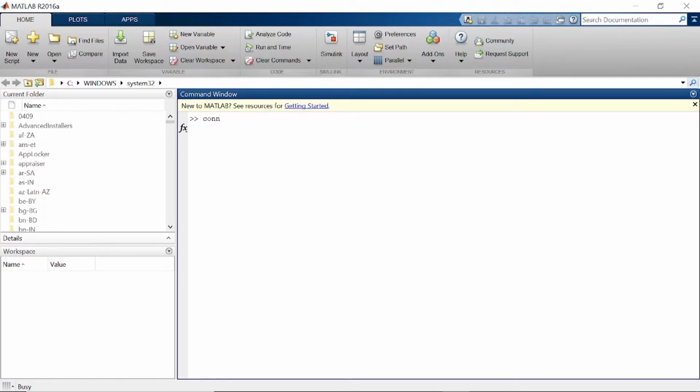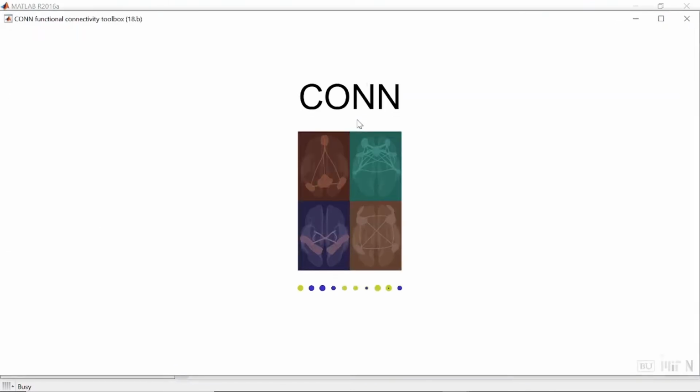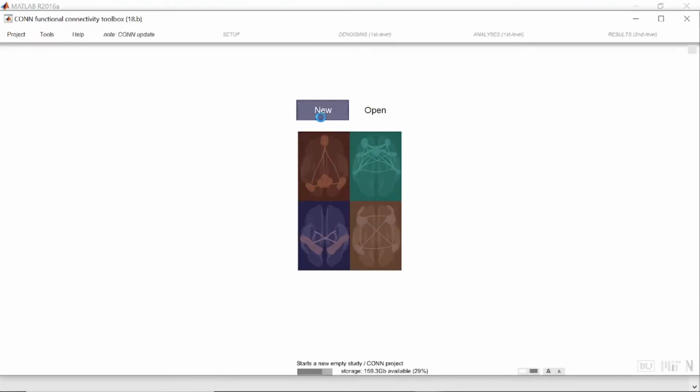So this is the CONN GUI, and let us open a new project. Please note that this GUI looks different from the default dark theme of CONN, because I have changed it to a light theme for personal preference.